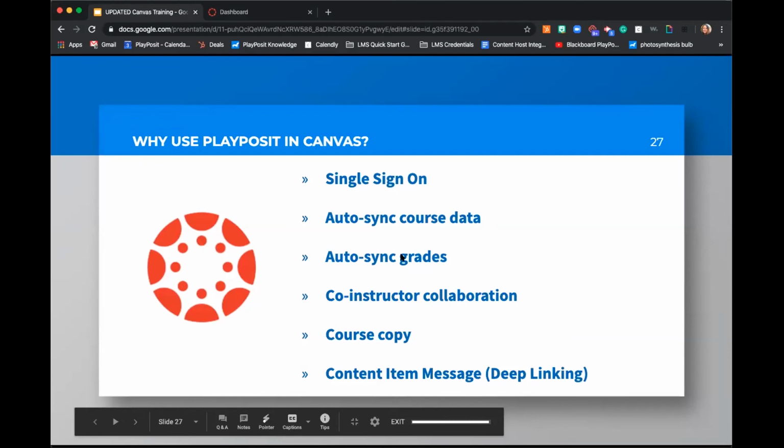There's also going to be opportunities for co-instructor collaboration. So within Canvas, if you have any TAs or graduate assistants, whatever it is, they can collaborate with you on any bulbs in PlayPosit. But we also do have within PlayPosit ways for you to collaborate and share bulbs with others if you want to work with other people on certain bulbs.